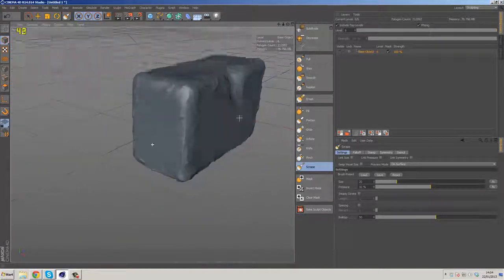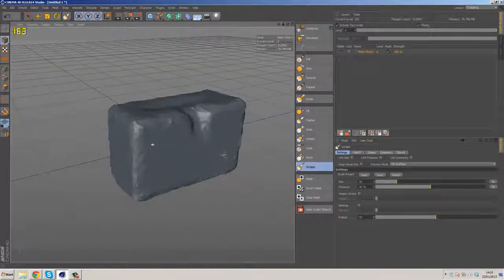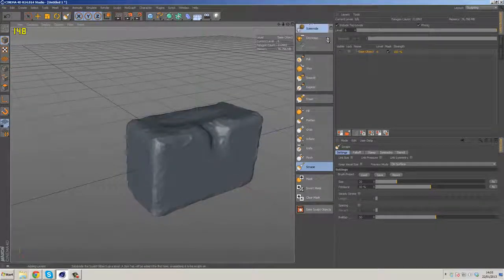So what I'm going to do now, we've got our block. Now we need some details in here, so I'm going to subdivide it. We're going to go up to level 7. Pretty cool. It's going to cache it and all that jazz for us, which is perfect.